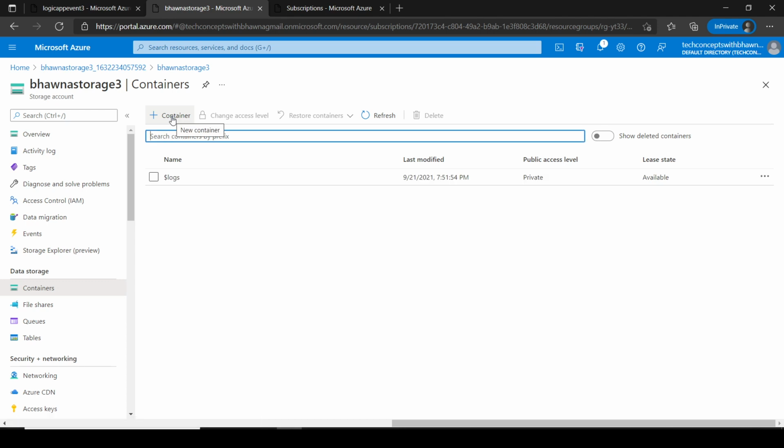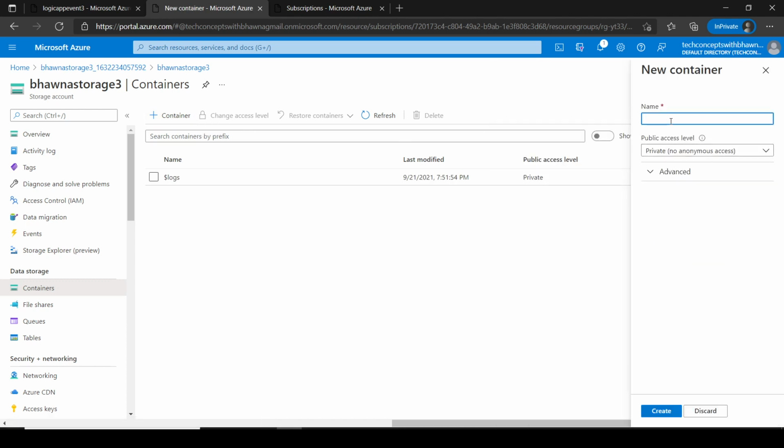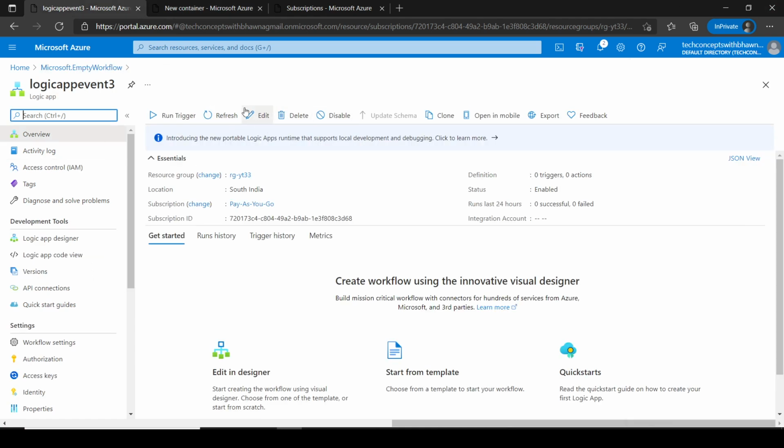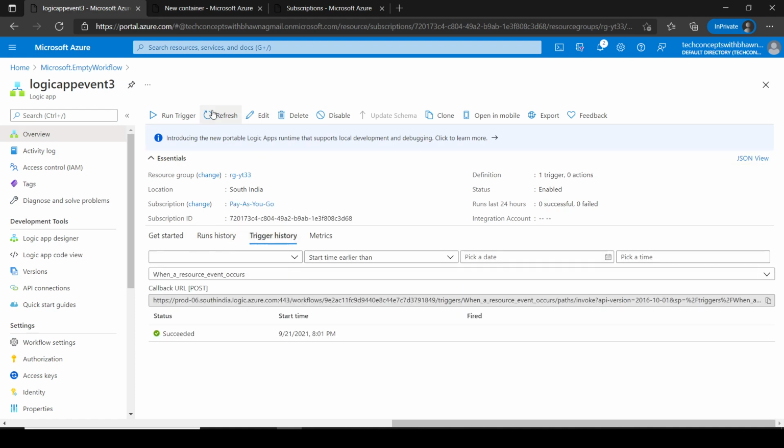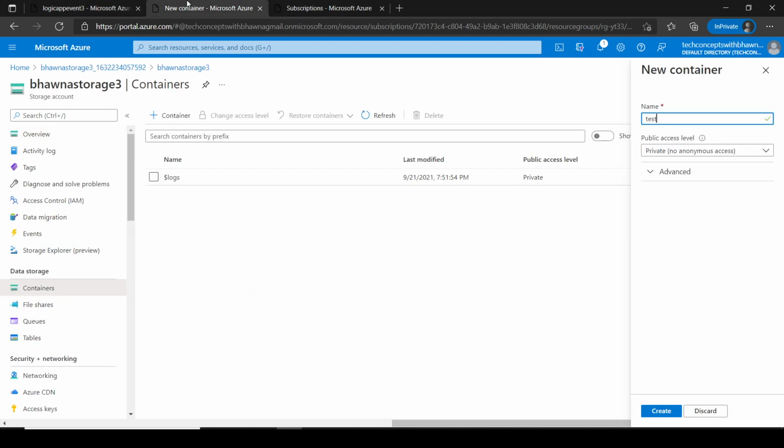Coming on to the containers, I will create a test container first, right? And you see the logic app over here. In the meantime, I'll just refresh it. You see the runs history. There is nothing in the runs history. If I click on trigger history, there is already something. So let's go back and try to create a new container.